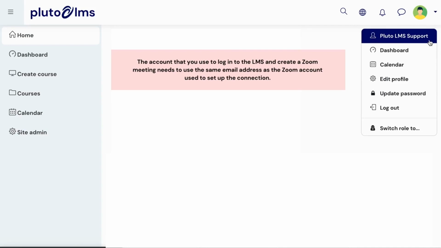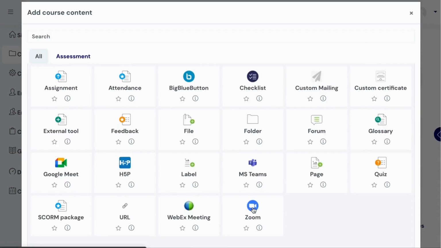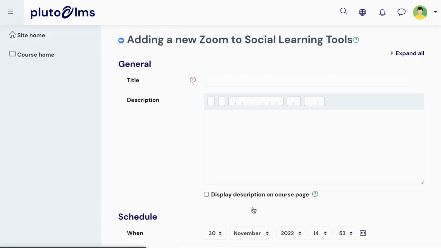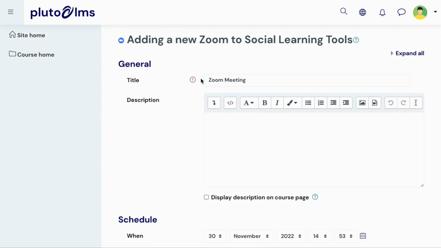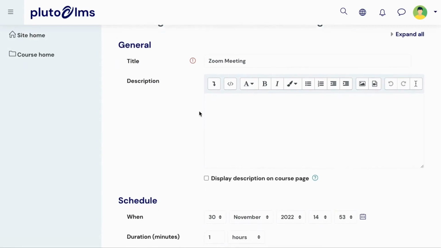Please note that the email address associated with the Zoom account that you have connected to the LMS needs to be the same email address associated to the LMS account used when creating Zoom meetings in courses. To add a Zoom meeting to a course, you can select the Zoom activity from the Course Content Picker. Give your Zoom meeting a name and an optional description that can be displayed to learners either when they click on the activity link or on the general course page.